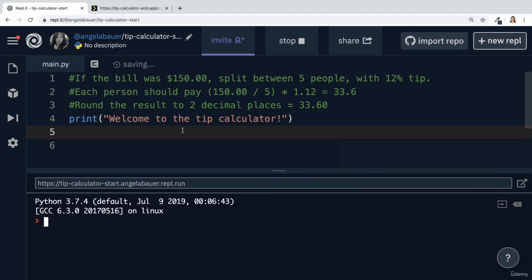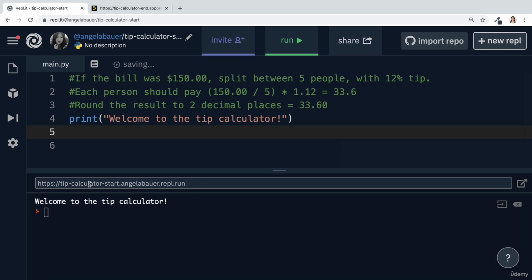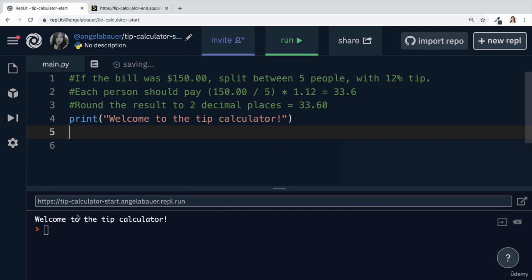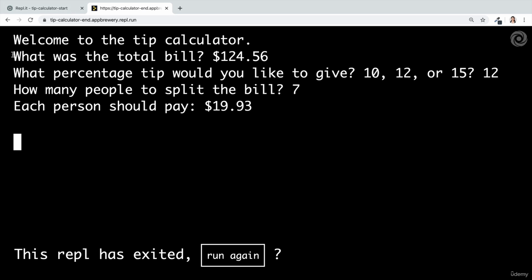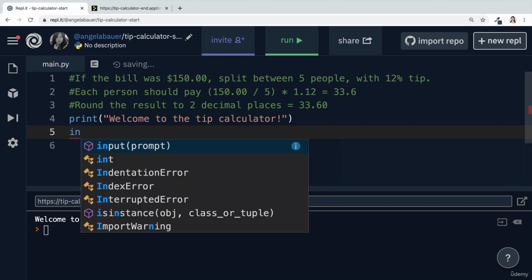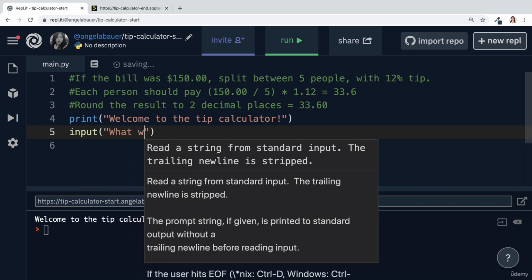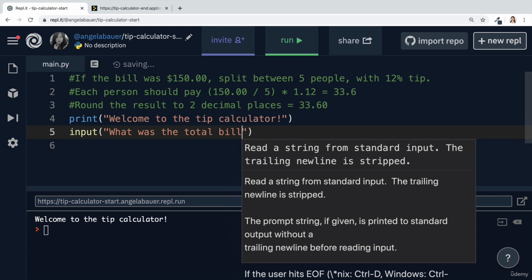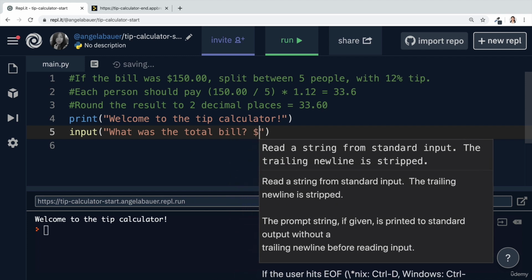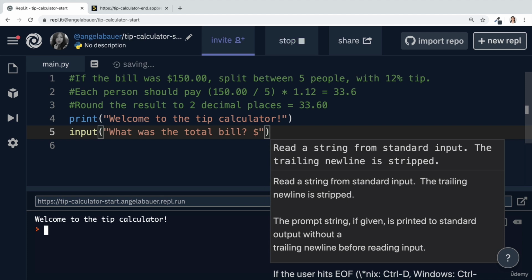Okay, so let's run it step by step to make sure that we don't have any errors along the way. So the first step seems to be working. Now the next step is to ask the user for some input, and we want to know what was their total bill. What did it come to? So let's go ahead and create an input and ask them what was the total bill, and then we'll add a dollar sign or whatever currency it is that you prefer to work with, because when we actually run this, you'll see that the input will go straight after the end of that string. So at the dollar sign.